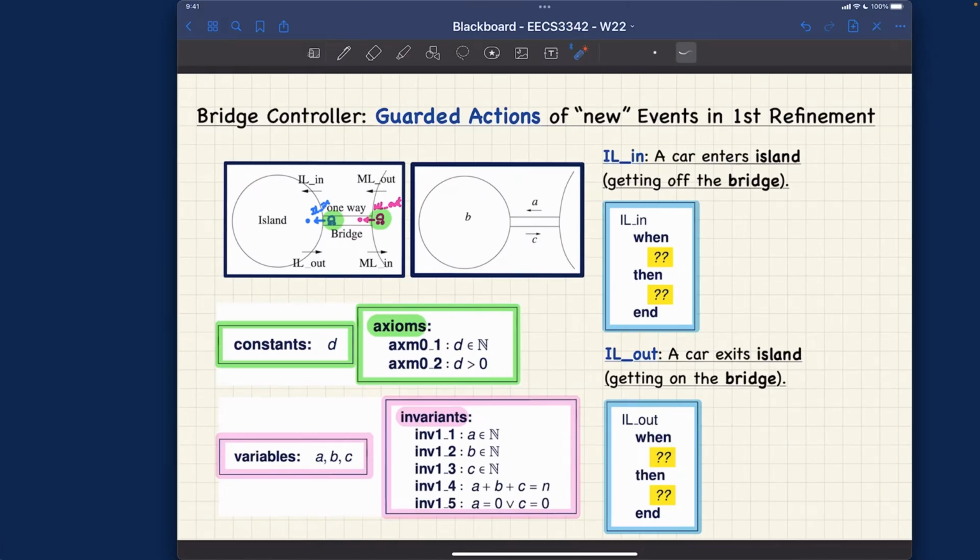So I got ILN over here. Right, let's focus on these events only, these new events. So we'll talk about the guard a little bit later. Let's talk about the actions, which are supposed to modify or change the concrete variables. But how should we change them?